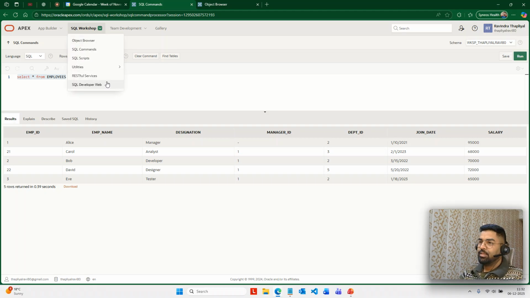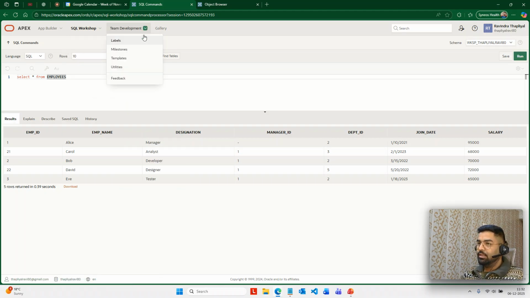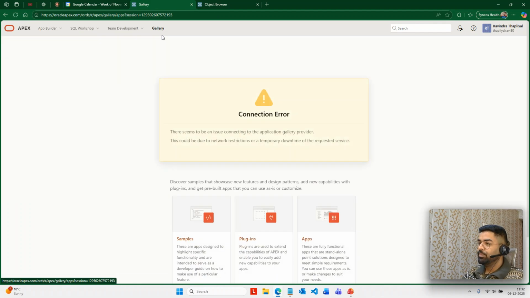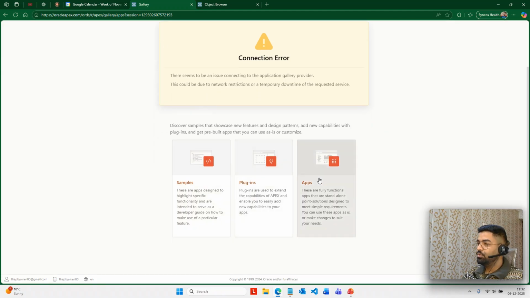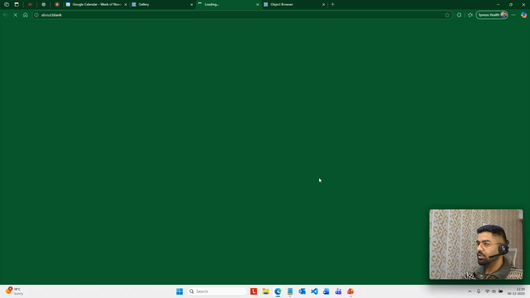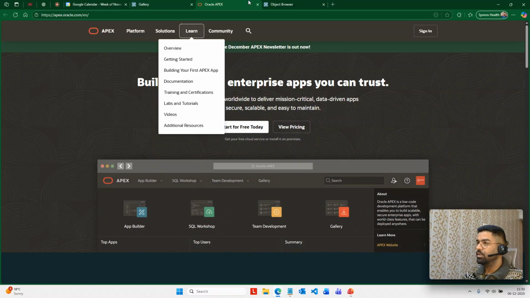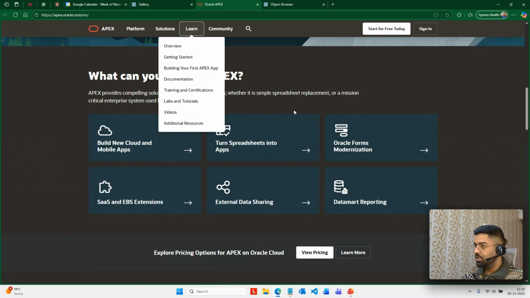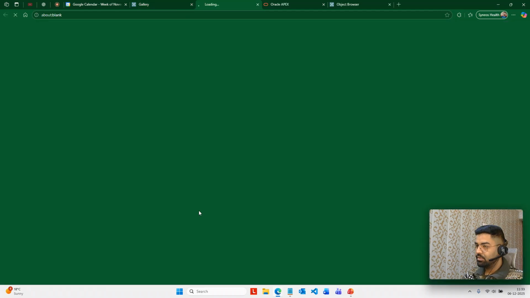Likewise, we have other options over here, but I will just go quickly. This is all related to the workspace level, milestone template, something which we don't use that much. And this one is important: gallery. Gallery is very important for you. If you're looking forward to run some Oracle application and understand it, you can go to the gallery and find a very rich library over here. So just click over in sample.